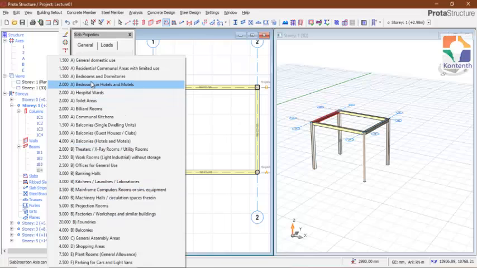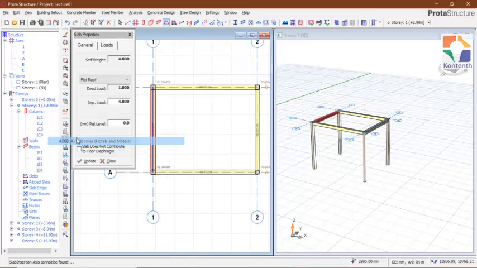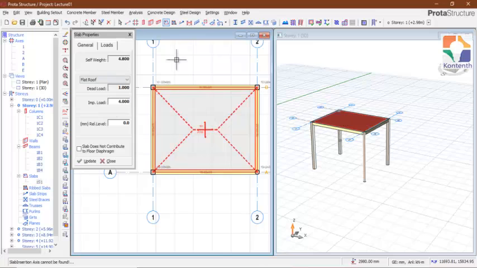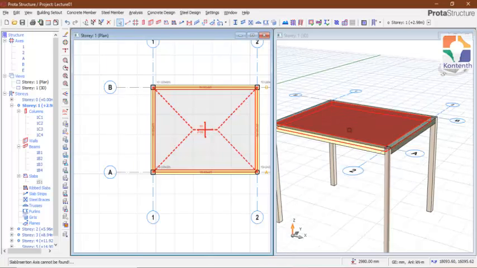So if you want to select one of these commonly used areas to get your live load, let's just select one, and just like that, your slab is inserted.